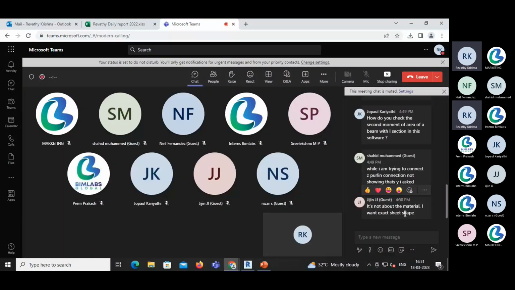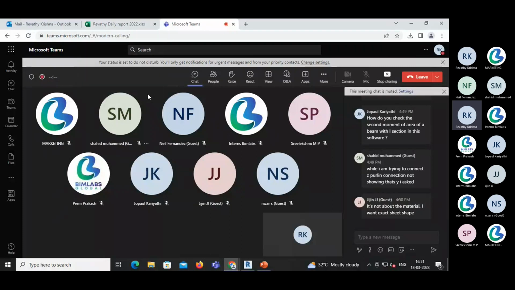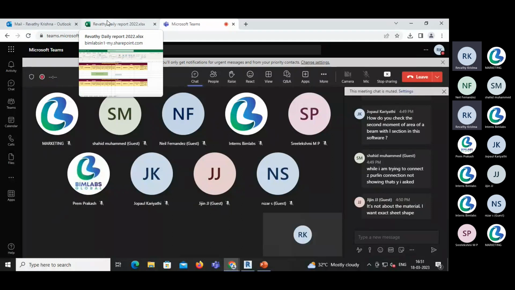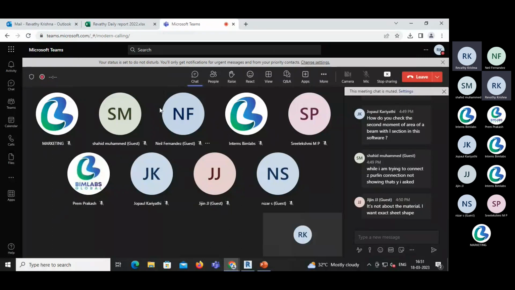Okay, we can't add the exact sheet shape directly. If you want to add the sheet shape, you have to load the family from somewhere. You have to load the sheet family, similar to how we load the families of door, window, and so on. You have to load the family or download the sheet family. From there you can simply put the sheet over there. Otherwise we can draw the exact shape of that material.